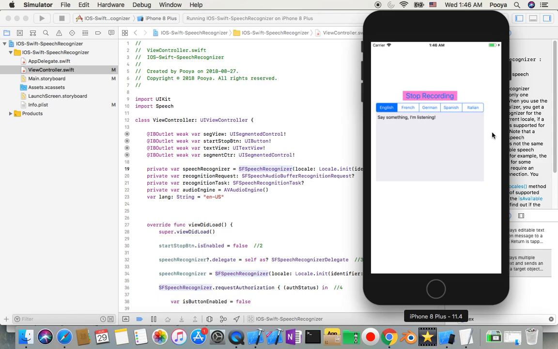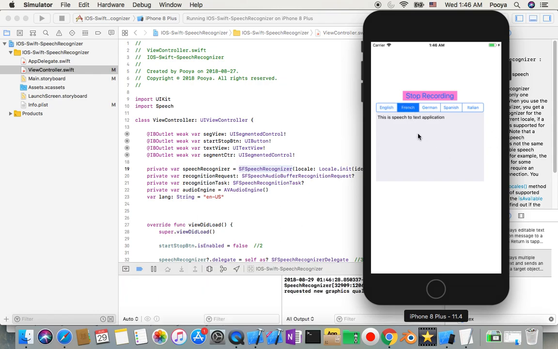This is speech to text application. Or we can try other languages. For example, I choose Italian.